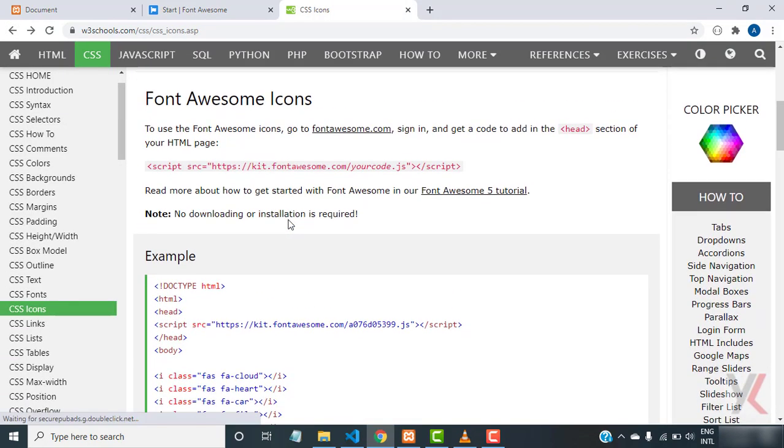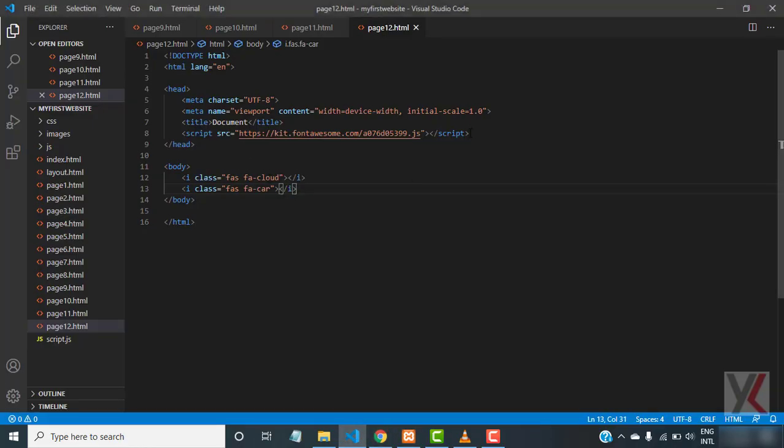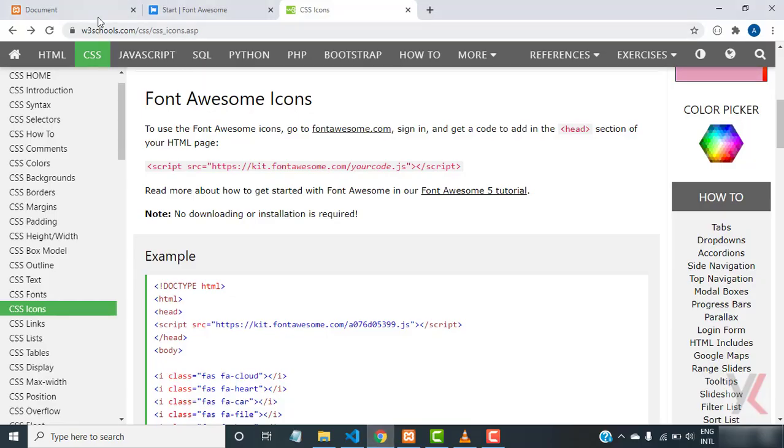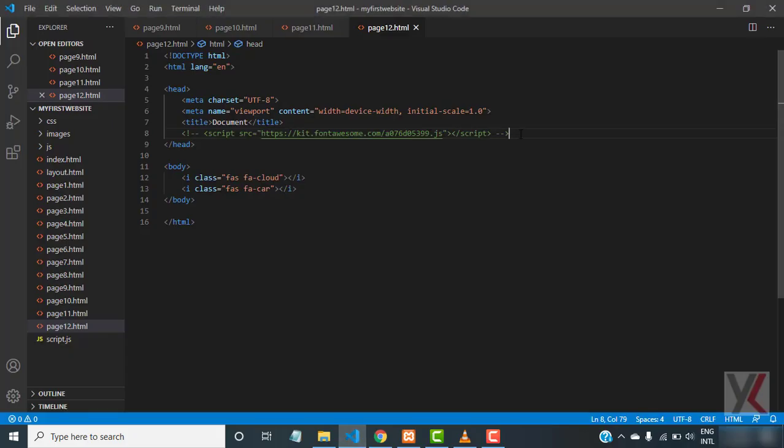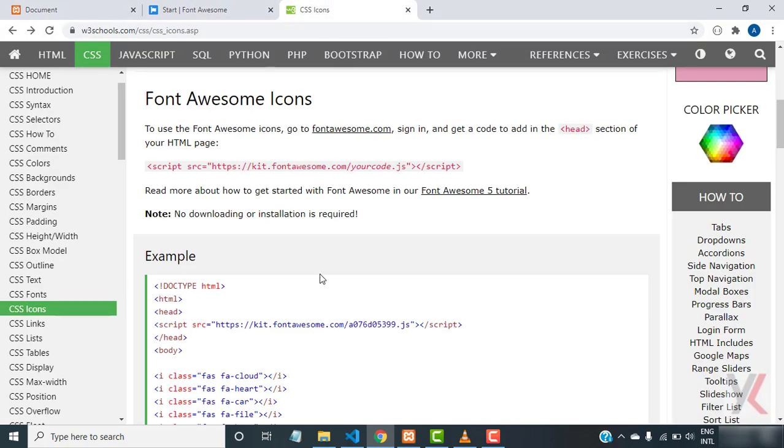Here we have been provided with this link. Suppose we remove this link and save it. Then we refresh our page and see our icons are gone. So it is compulsory to paste this link. Then only our Font Awesome icons will work. Now we are provided with this library.